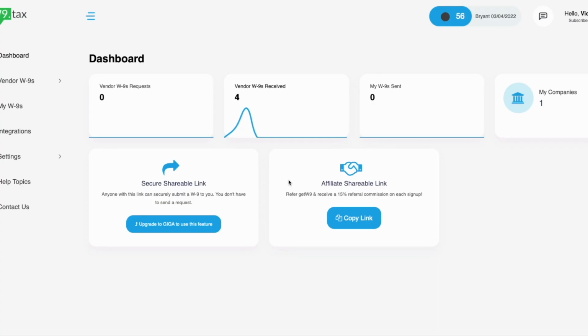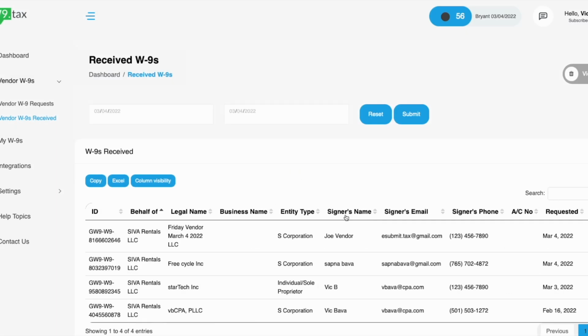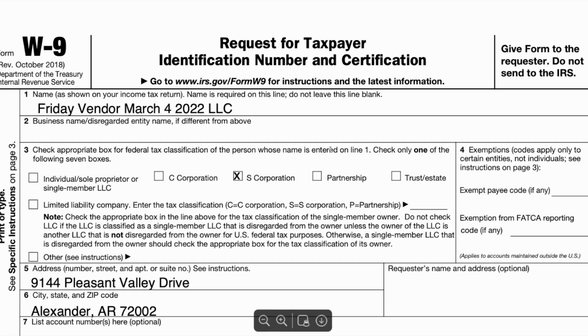So real quick, just showing you how this shows up in your getW9 account. Your outstanding requests would be under this section, but there are no outstanding. The ones that were received back will show up right here. You see that last one that we had requested is right here, along with that PDF.